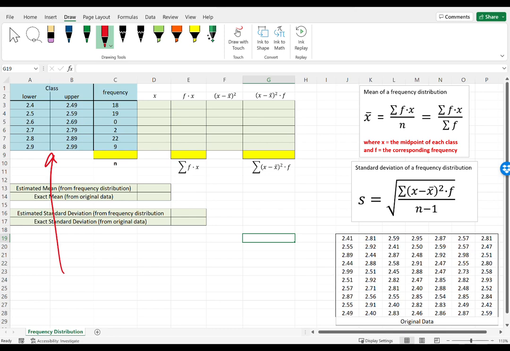So now let's come up with the mean of this data set, not based on the original data. We're going to pretend we don't have the original data, and come up with the mean of this data set based only on the frequency distribution. Now, this is going to be an estimate of the mean, because we don't have any of the original data in this frequency distribution. Excel doesn't work very well with estimates. It doesn't work in the same way as it does with exact values.